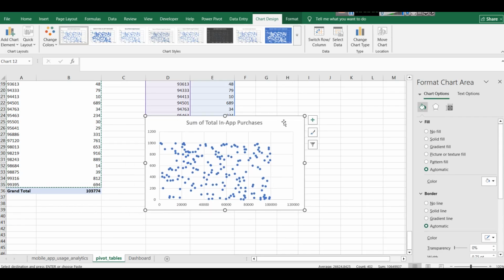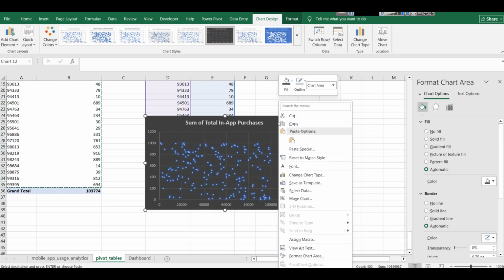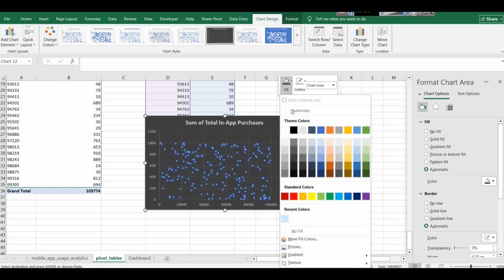Here this scatter plot is outside the pivot table. How to make it dynamic is something that you can learn in the complete course, as we mentioned. Here also we can select a dark background, and we can use the same fill color as we have used for other charts. So I will try to match the same color.